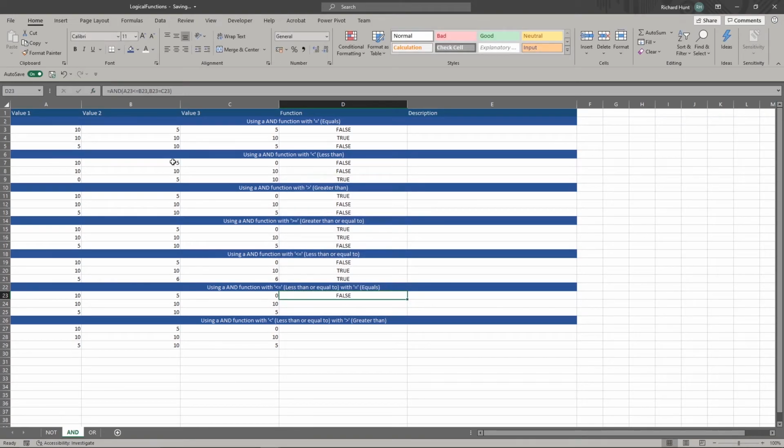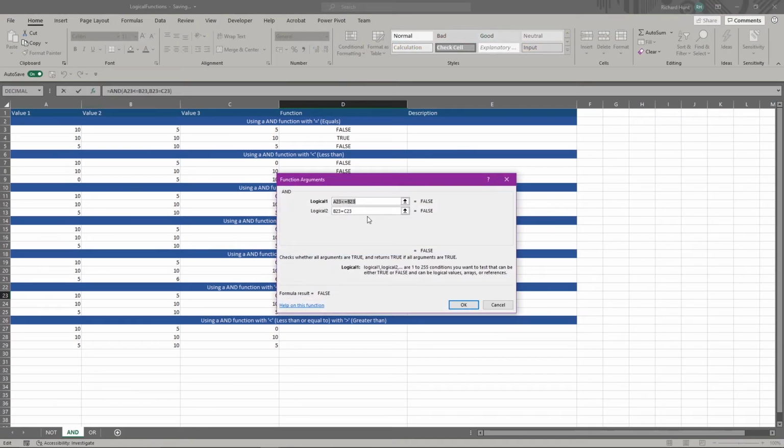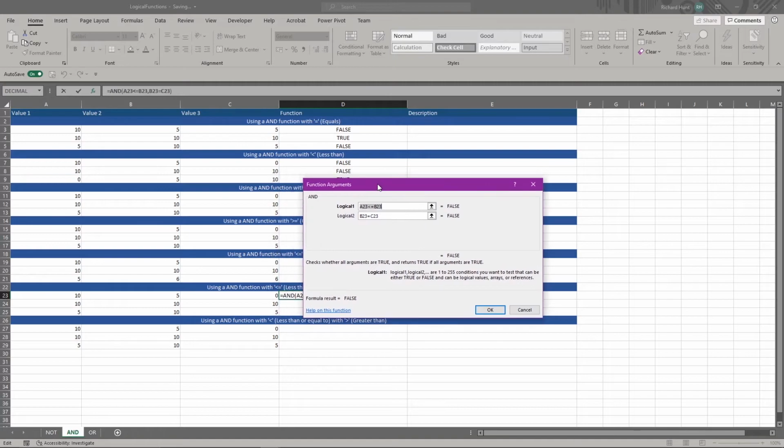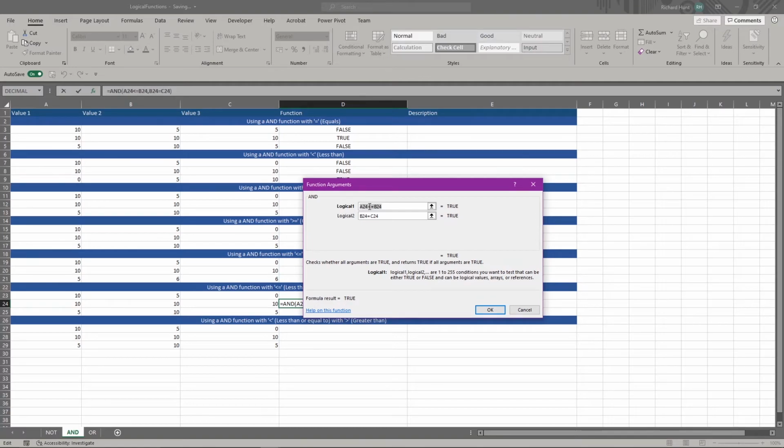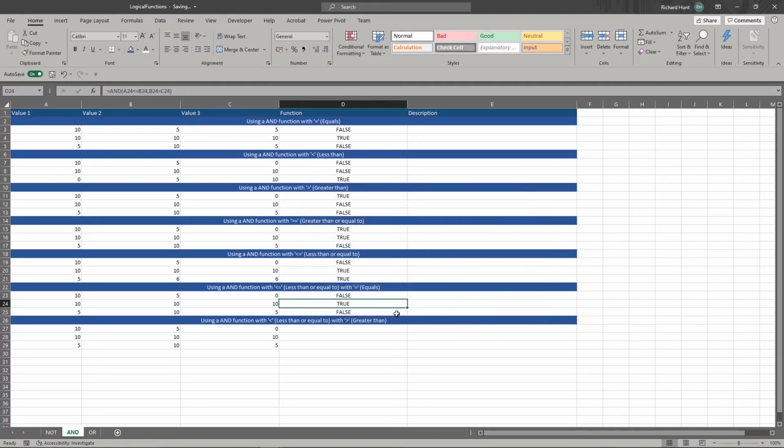And as you can see, it turns out false because in both occasions, 10 is greater than 5, and in this case 5 is not equal to 0. Pulling that down again, this is where it does actually work out because 10 is equal to or less than 10, and 10 is also equal to 10. Both are becoming true, and again it returns a true overall.